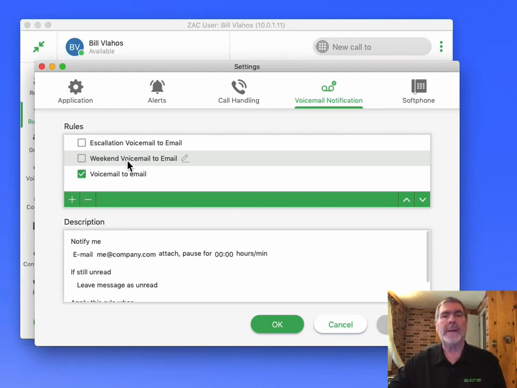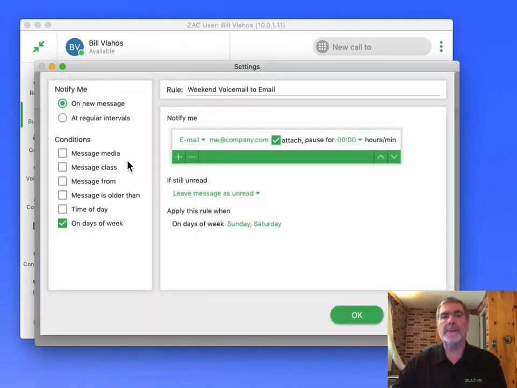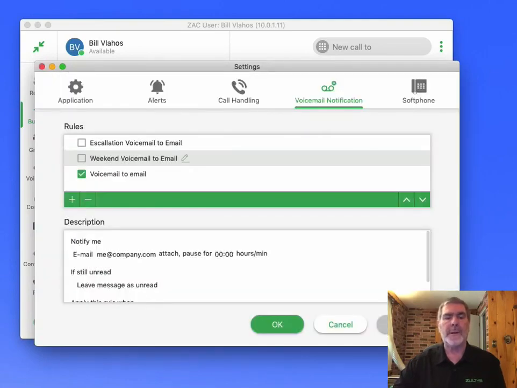I've already got them created here, so maybe I want to do this, but only during the weekends. So on days of the week, I can go ahead and select the days of the week, just on Saturdays and Sundays, and again I can send it via email to my email address and attach the message. So this might be a message that I want to do. Hey, I'm not checking my voicemail all the time at the office during the weekend, but I'm checking my email every once in a while, so that might be a good thing to do. And to make these active or inactive, you just check the box or uncheck the box and then make them active. So right now I don't have any notification rules active.